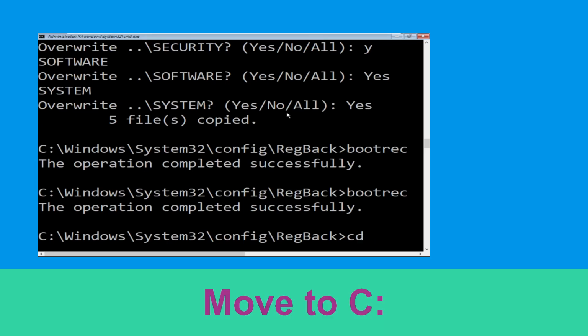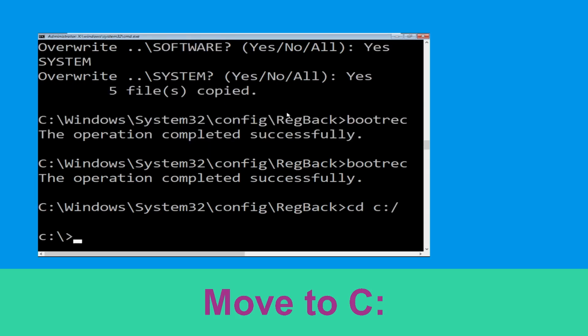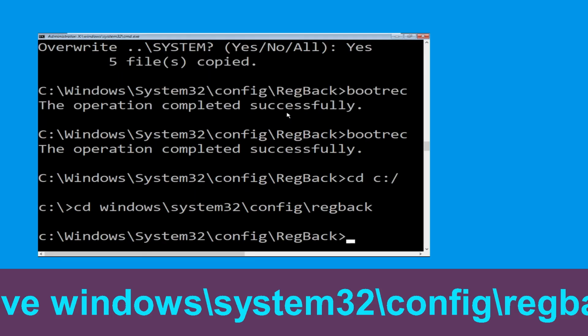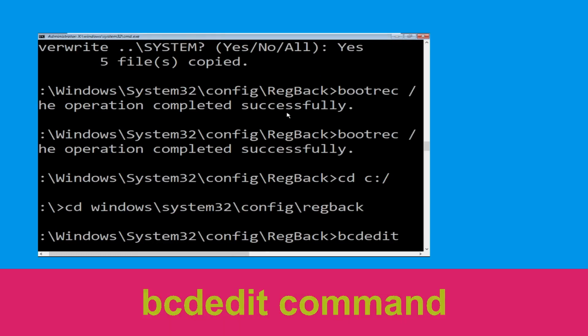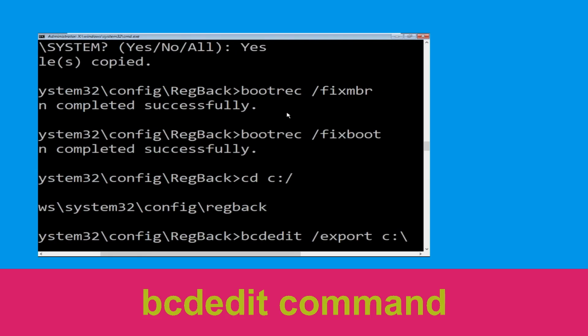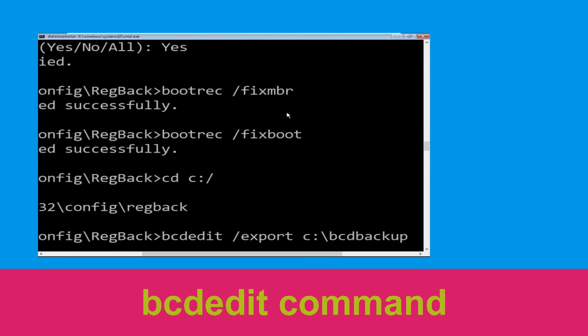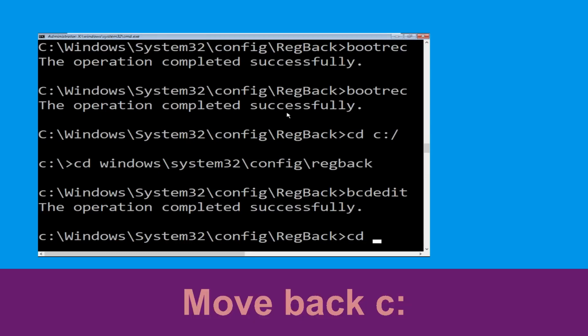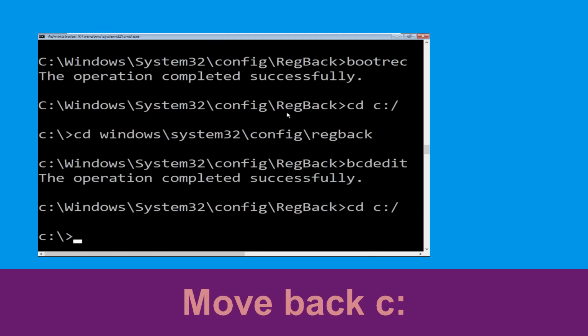Now type cd space c: and simply hit enter. Let's execute this command. Type cd space Windows /system32 /config /regback. Then simply we need to hit enter to execute this command. Now type this command bcdedit space /export space c: /bcdbackup. Then hit enter. Type cd space c: and hit enter.